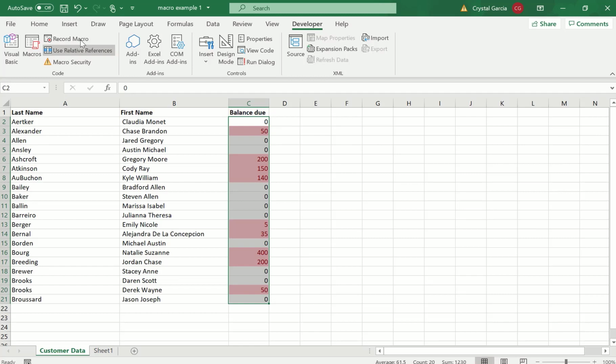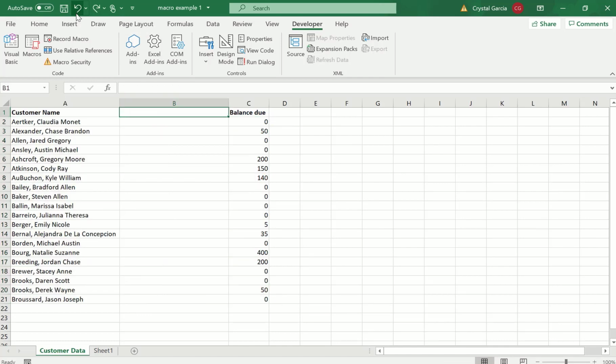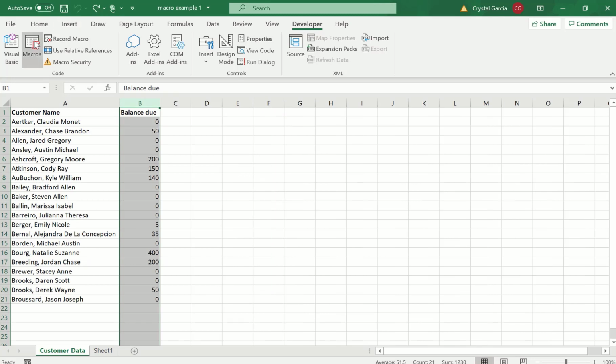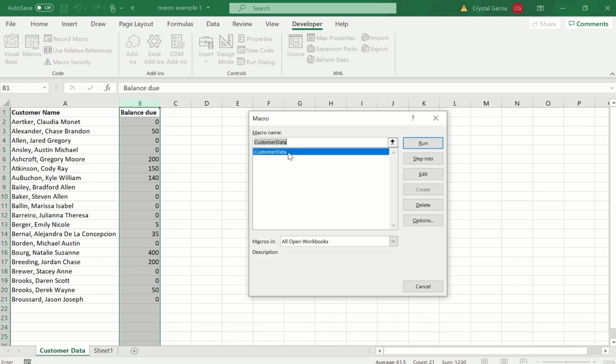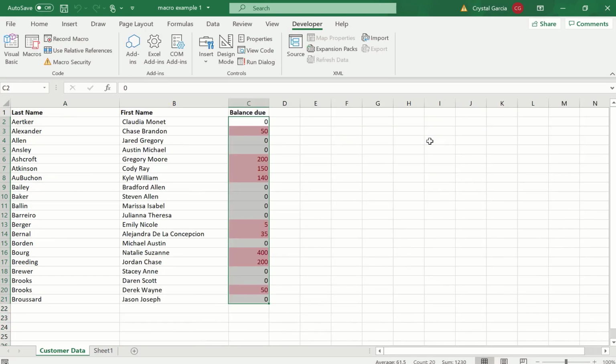So now I'm just going to undo everything that I did, and I'm going to play the macro and hopefully it goes back to this original screen. Okay. So we're going to go to View Macros, select Run, and there you go. Looks like everything is on there, which is great. On to our next example.